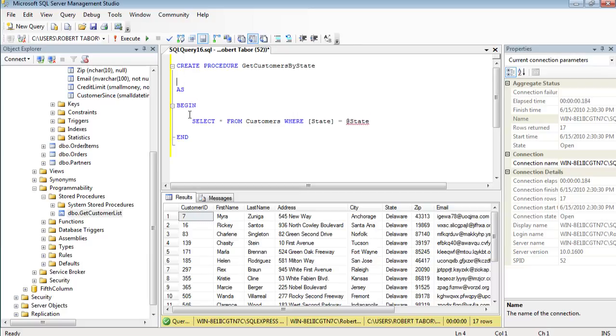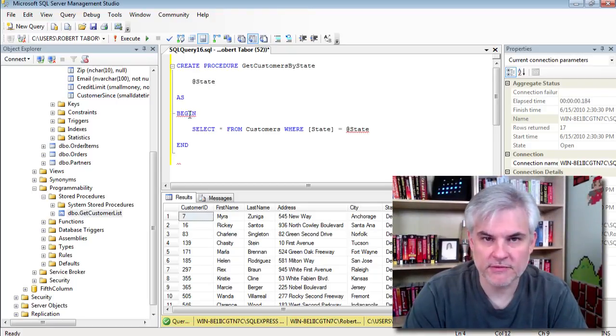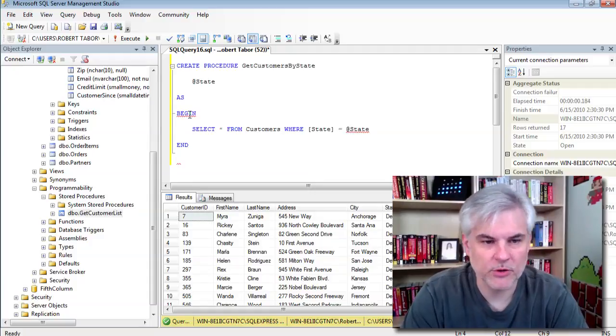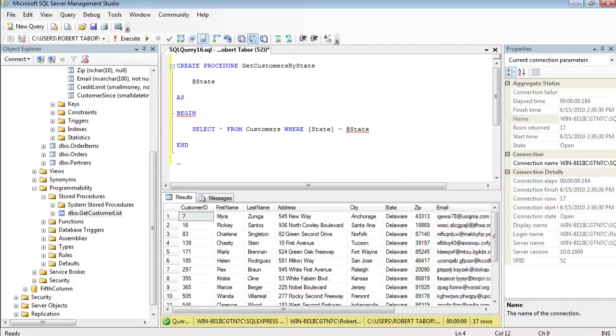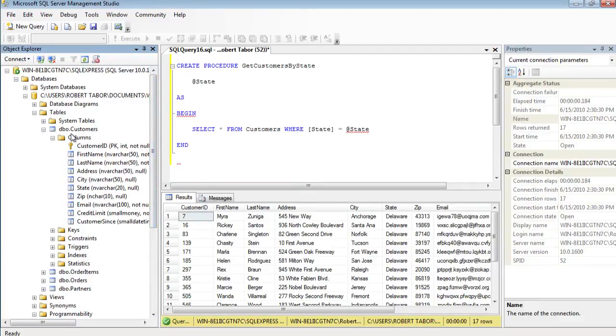All right, so then right before the AS, I'm going to declare that input parameter. So I'll do @state. I'm going to give it the moniker that I want to use for the variable or the input parameter. And then what I'm going to do is use the Object Explorer to take a look at my customers table and take a look at the state column. And we can see here that the data type for state is nvarchar(20). So I want to use that here.